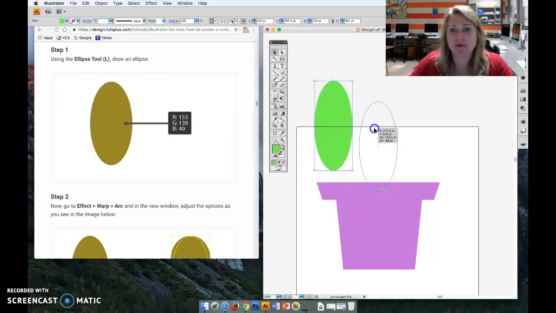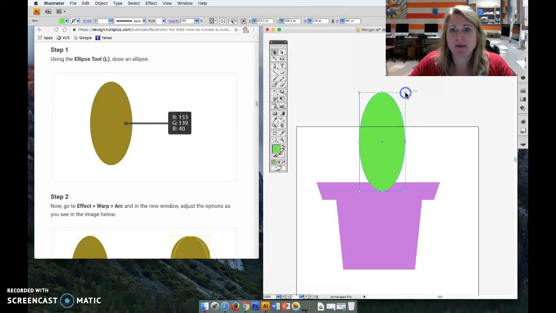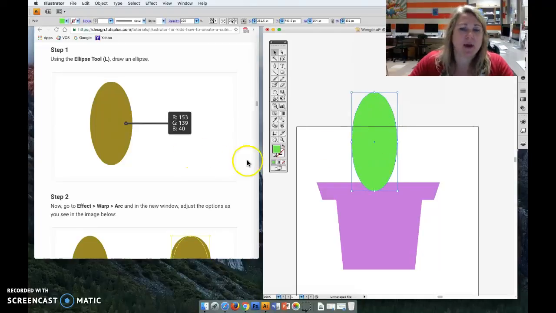Then I'm going to use my selection tool. I'm going to go ahead and move it to where I want it. If you want to make it bigger, you can make it bigger at this point. You can move it. And then don't worry about it overlapping your pot right now, because I'll show you how you can put it into your pot in just a minute.